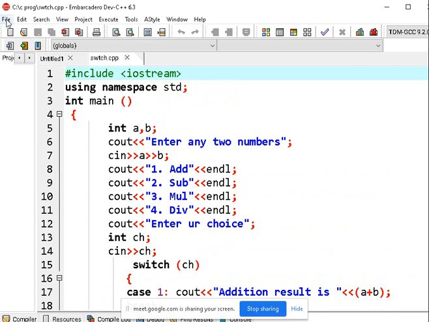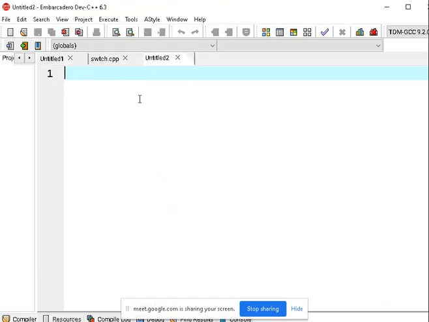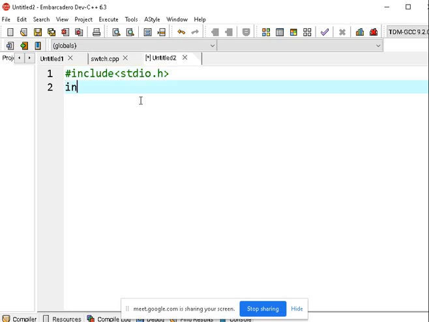So, I will write the program for you. File, new, source file. So, what will be the first line? We will write hash include stdio.h. Okay. Next, int main.